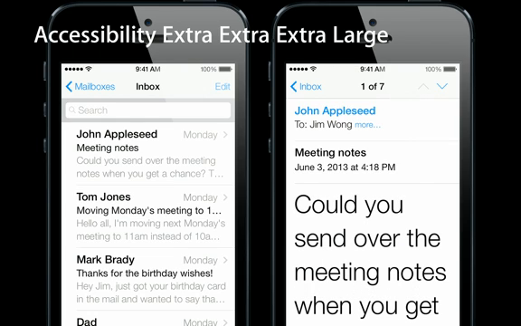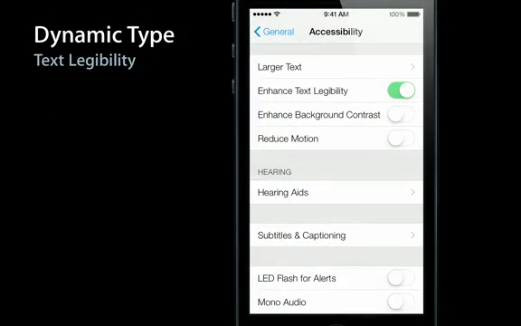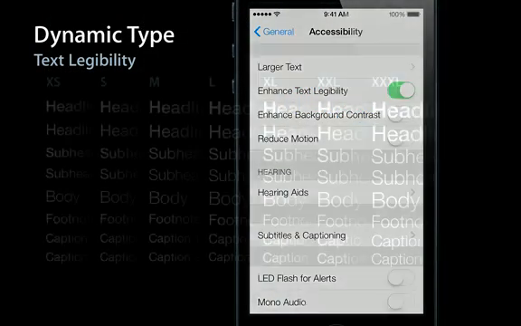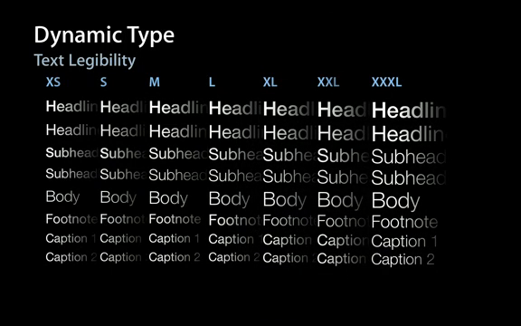But not all users with vision impairments have a problem with the size of the text. For some of these users, it has to do with the contrast between the text and its background. So we've added another mechanism to enhance text legibility. And this has the effect of increasing the weights of the fonts used across this entire grid.